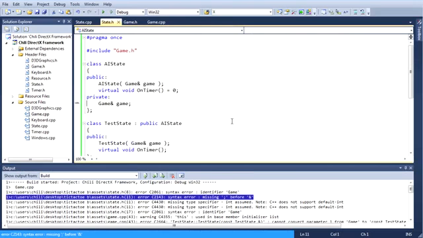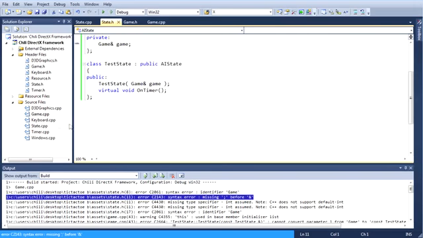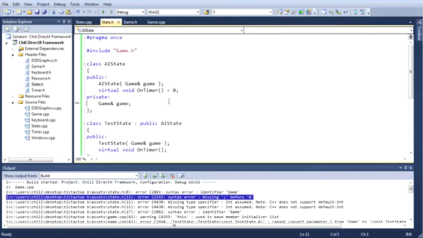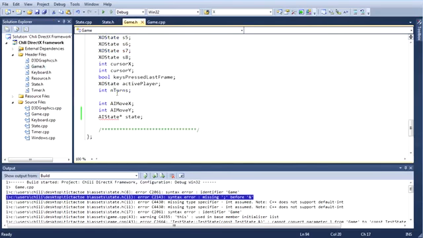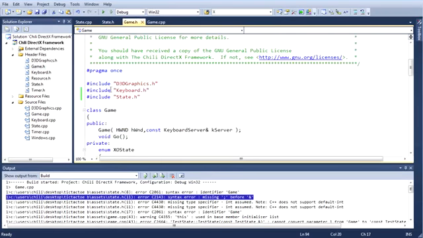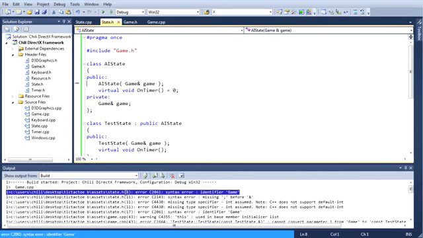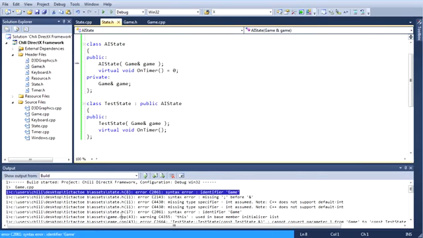Why doesn't it work? Well, it's because of a little problem we got here. Wait, let me look at state.cpp. Okay, that's good. We have a problem, Houston. And the name of the problem is circular dependency. You see, state.h includes game.h, but game.h includes state.h. And this is not good. This is not a good situation to be in.